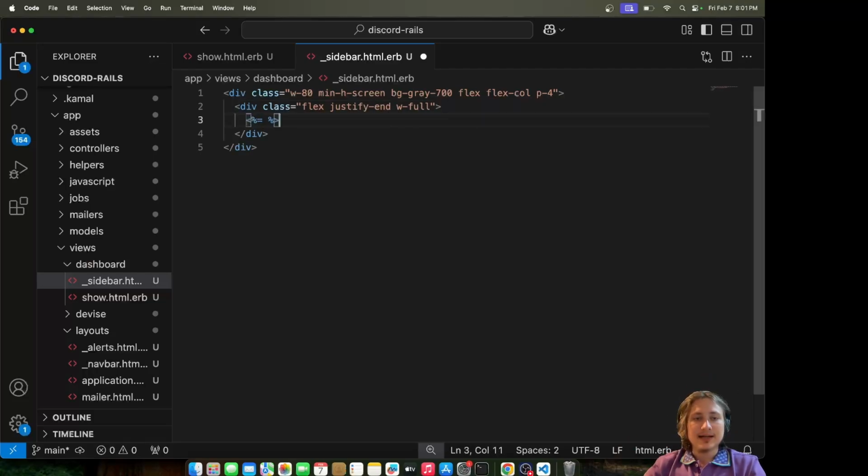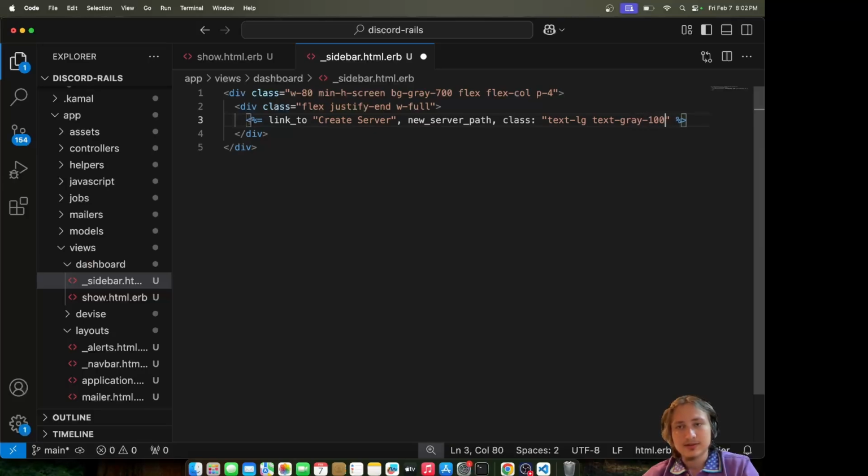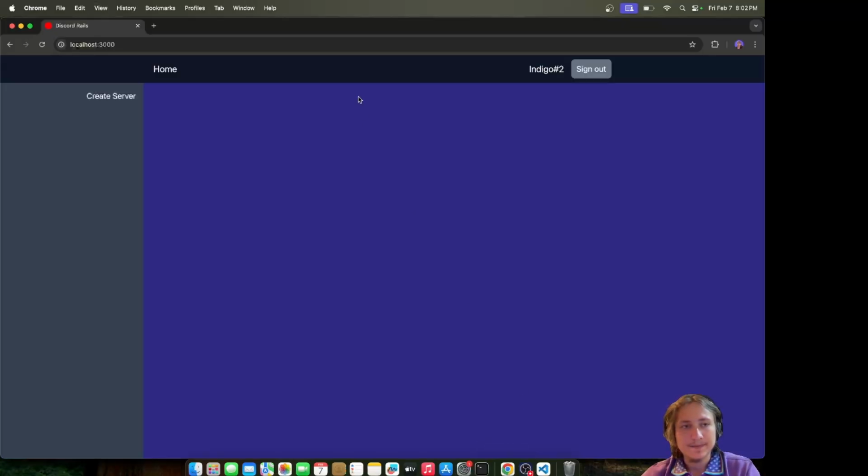And inside of here, I'm going to add a link_to. This is going to be for creating a new server, so I'll just call it "Create server" as the text. And then we're going to do a comma, and we're going to add the path to where that's going to go. Really, that's just going to go to new_server_path. And then we could even add some quick styling. I'm just going to make it so that at least the text is a little bit lighter. And boom, just like that, we have a link.